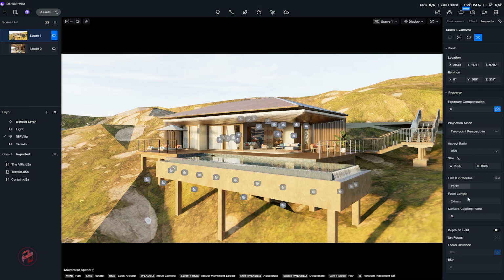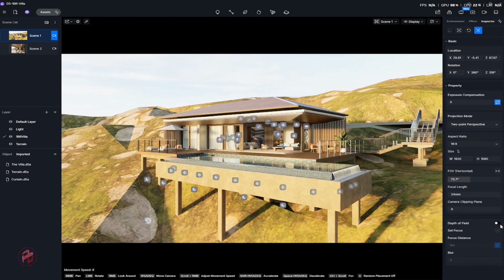Okay, camera clipping plane. This is for when you put the camera in the wall, and then you need to turn this on to clip out the wall. Okay, depth of field. Do I need the depth of field in here? I think I will need the depth of field. Let's choose the depth of field in here. Blur, focus distance, blur. Right now just set the depth of field first, and then we can come back to it later.